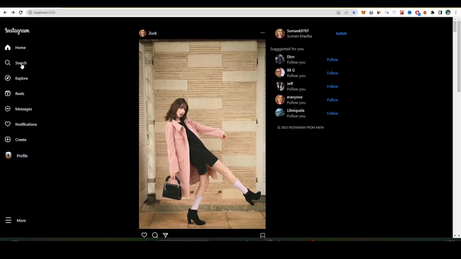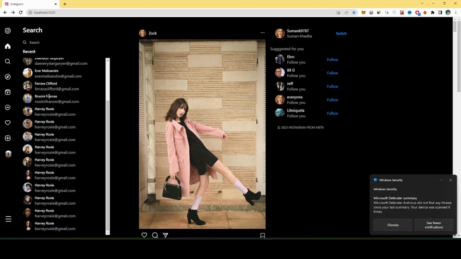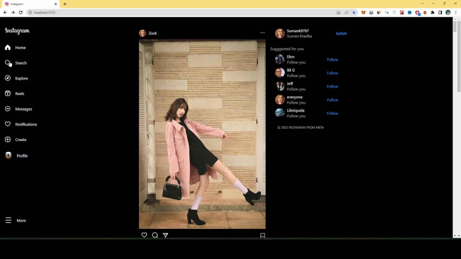And then we can also search a user from our search sidebar. So when I click the search sidebar, we got this user. We can search user from here, and when I click it back, it just disappears. When I click it, it just appears.